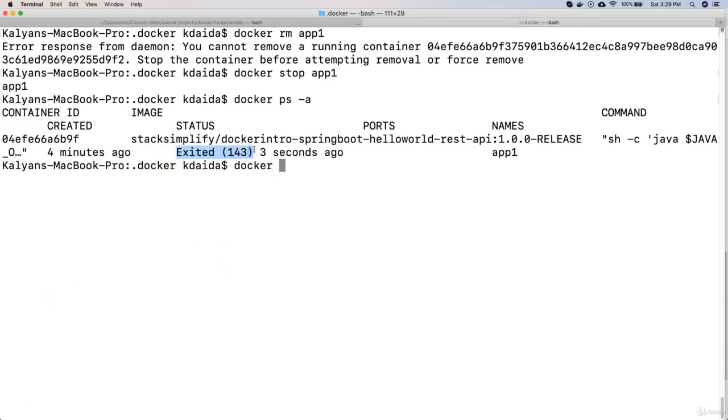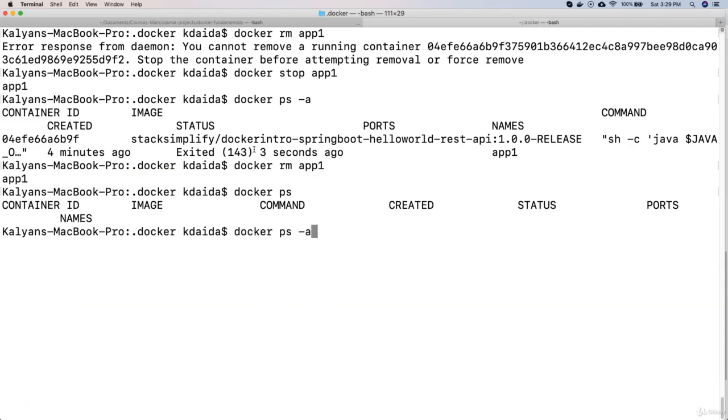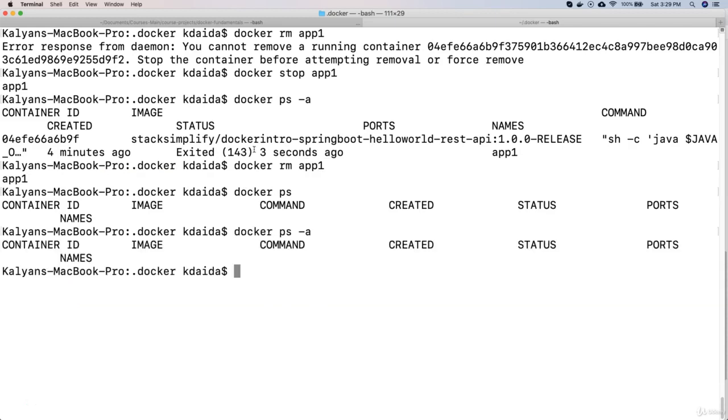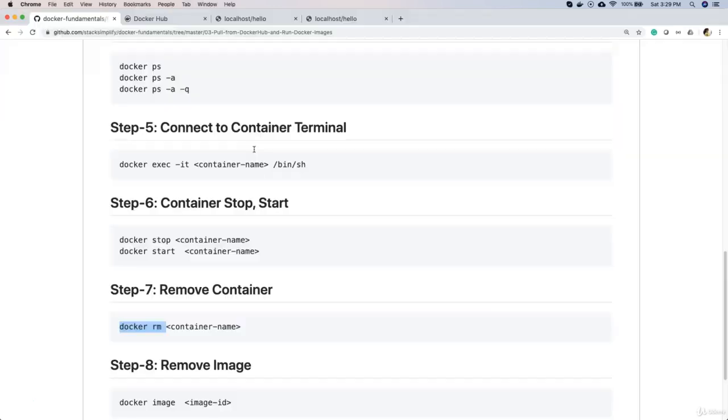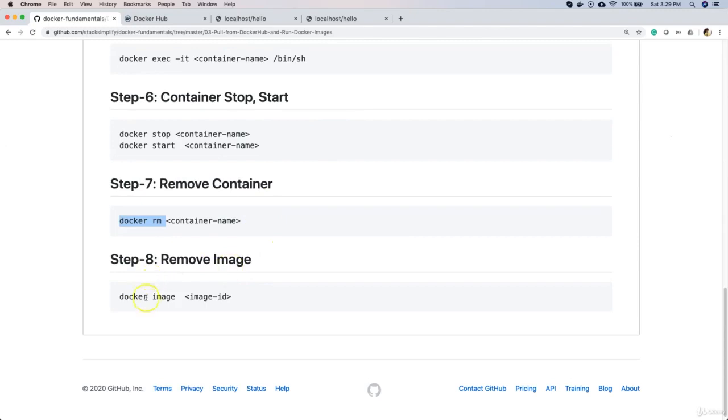Now I am going to say docker rm and then app1. So now my container is removed. docker ps doesn't show it, and even docker ps -a doesn't show it. Why? Because even the stopped container is removed from my machine. So that's about it.